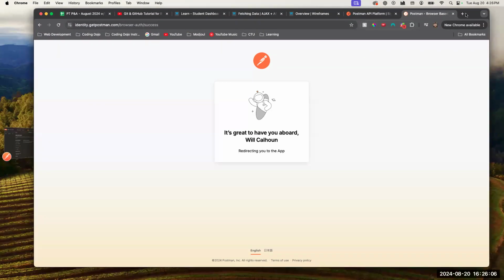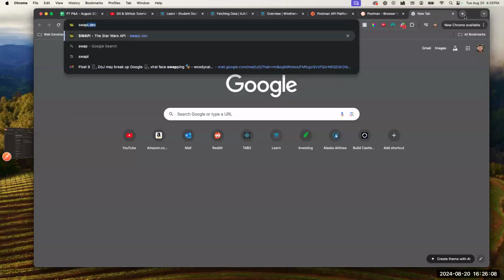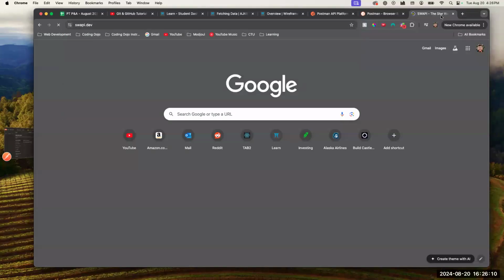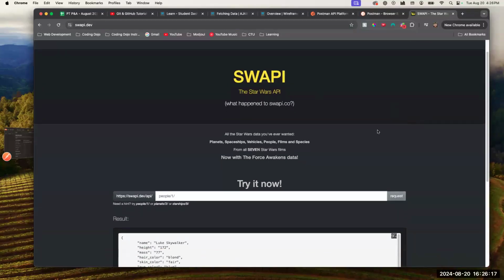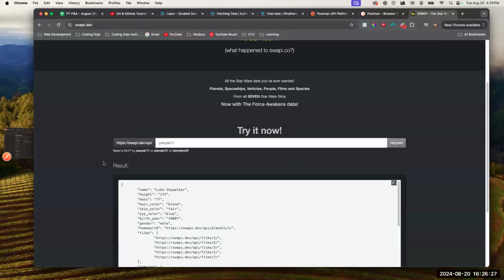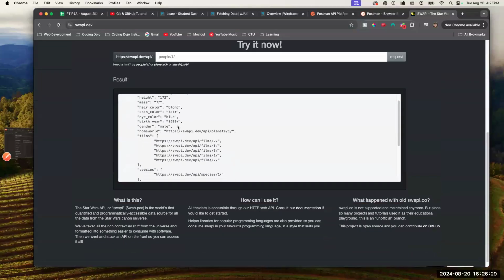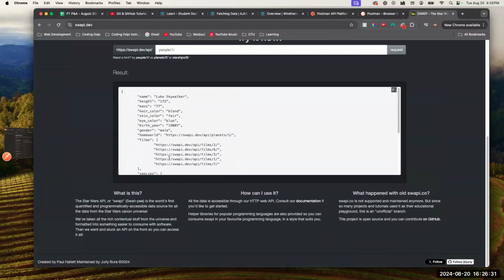So let's think about just an API. SWAPI, which is the Star Wars API, is a great one to practice, right? So let's look through this. This is the Star Wars API. It has a bunch of information about Star Wars. As you can see, if I were to look for people, this is what it looks like. And most of your APIs are going to look like this, right?